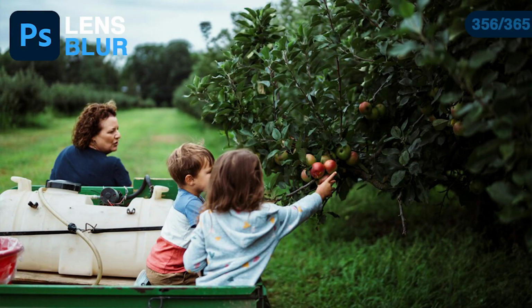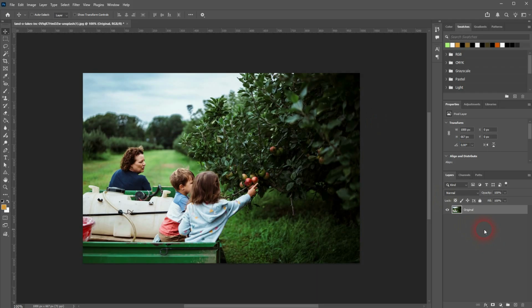And we're back to learning Photoshop in here, day 356. Let me show the lens blur. Copy the original here, press Ctrl J. Let me rename that to blur, and we go to filter, blur, and use the lens blur.